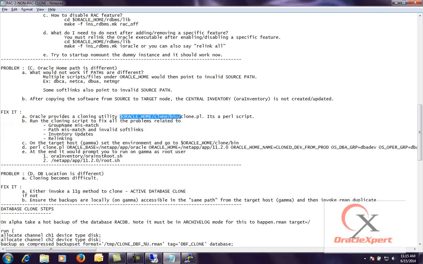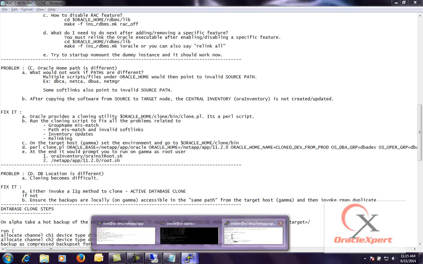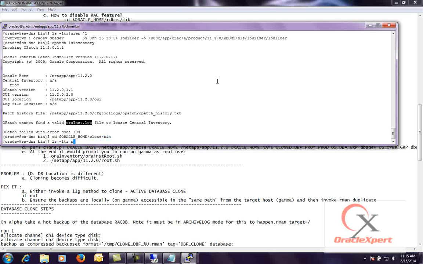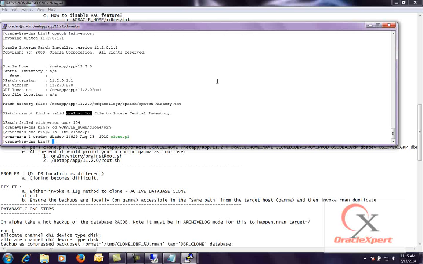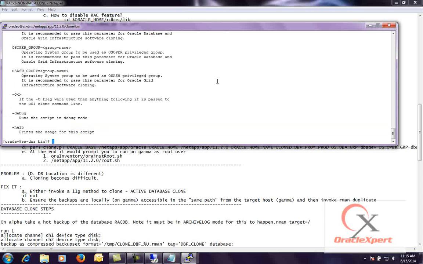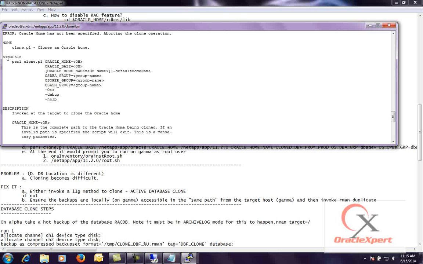Well, I don't know how. So I am directly going to my folder Oracle home clone bin. There I see a Perl script clone.pl. Well, I don't know how to run it. I am simply running it as clone.pl. It prints me the help manual. Now I would pass in the necessary command line parameters.